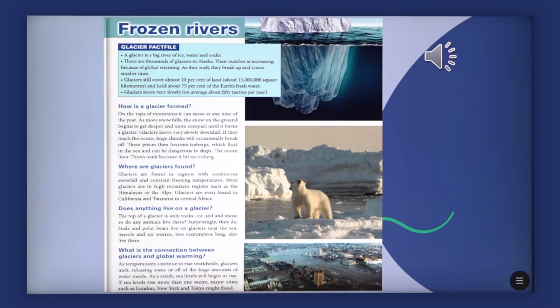Does anything live on a glacier? The top of a glacier is only rocks, ice, soil and snow. So do any animals live there? Surprisingly, they do. Seals and polar bears live on glaciers near the sea. Insects and ice worms, 2 centimeters long, also live there.